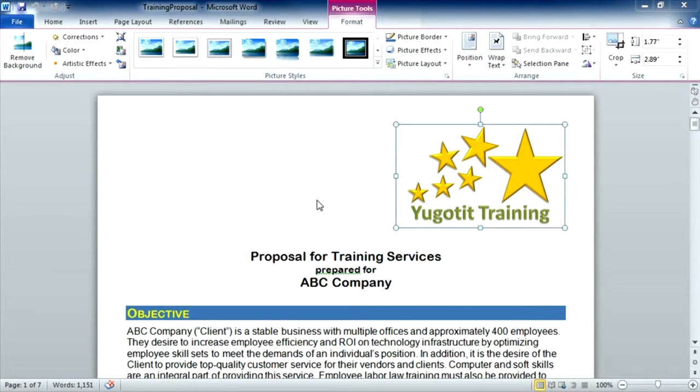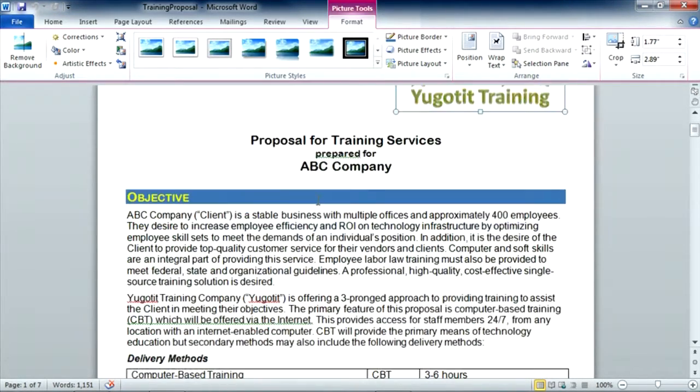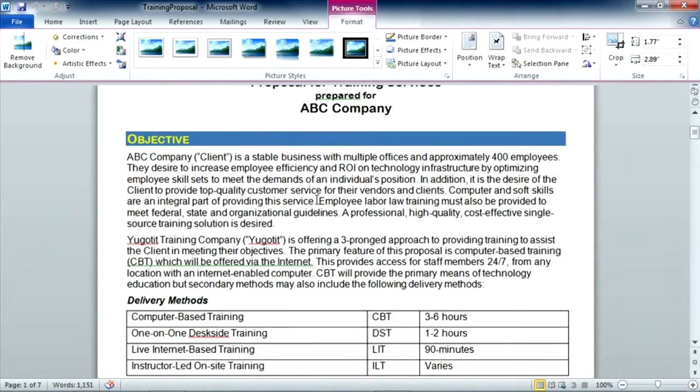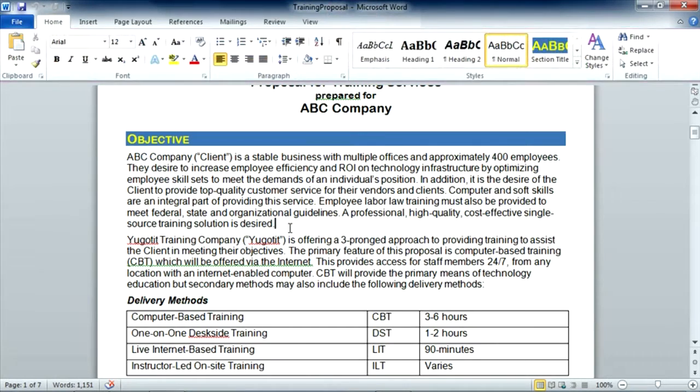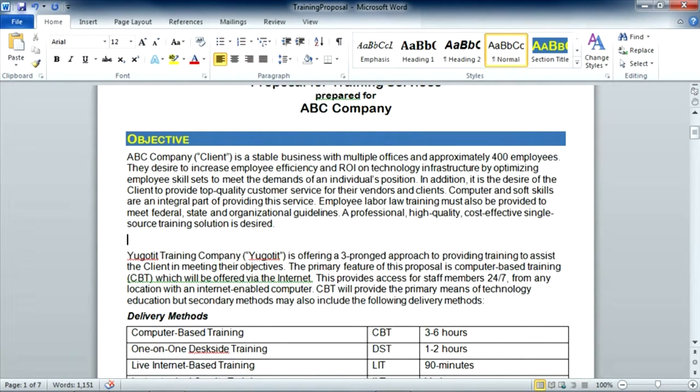In order to do that, I'm going to insert some quick content. I'm going to go ahead and scroll down on the page. And this is actually about a training company. And there's a paragraph that starts off talking about offering a 3-pronged approach to training. So I'm just going to very quickly insert a paragraph, and I'm going to add some SmartArt.